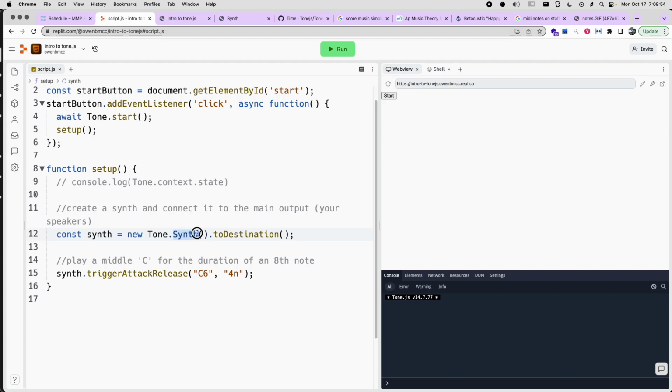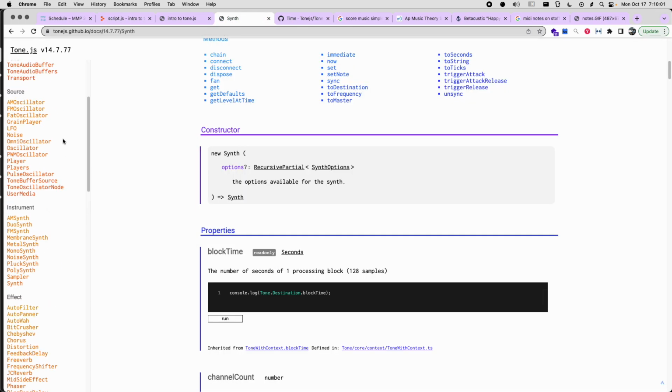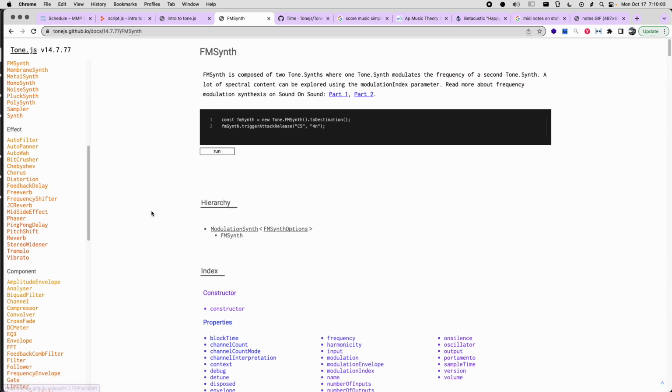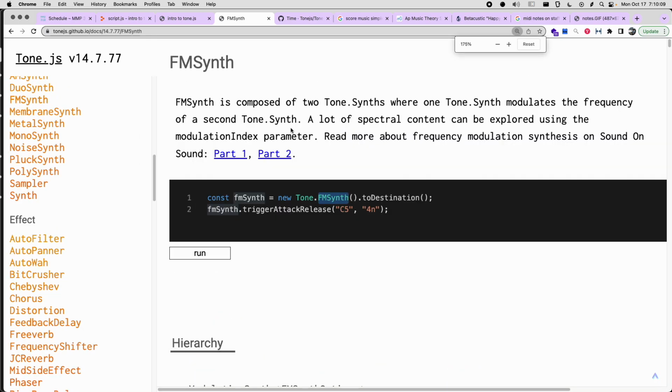But if we want to change the sound, a simple thing we can do is just change what we're creating. I like the FM synth. That's my favorite one out of these. That's what I usually use for my projects. And all I have to do to change the sound is literally just change the name of the synth here. So instead of a default synth, I'm going to create an FM synth. And we can read about what this is.